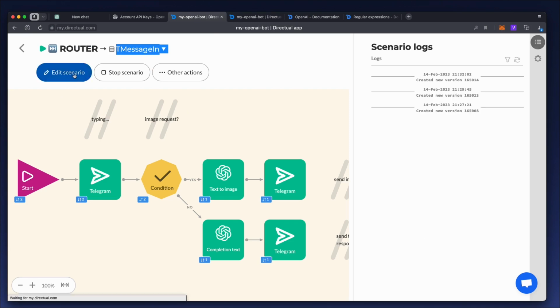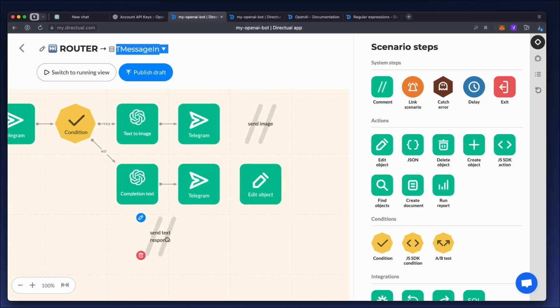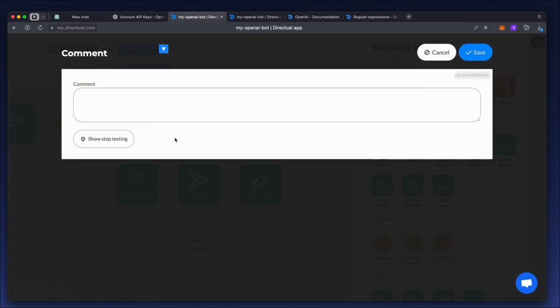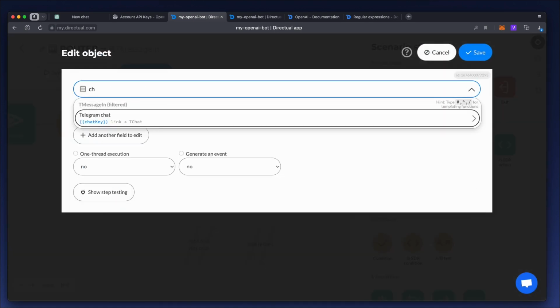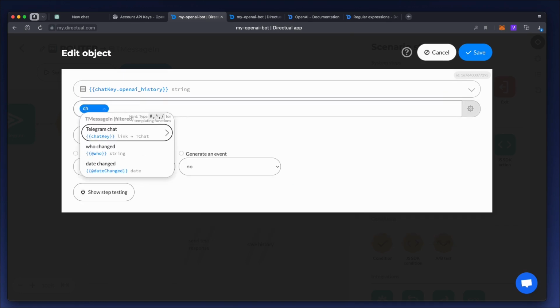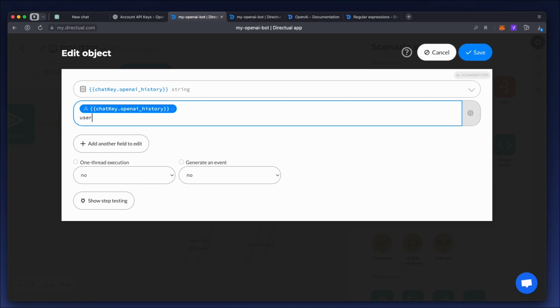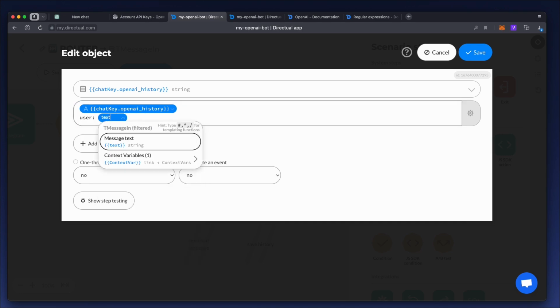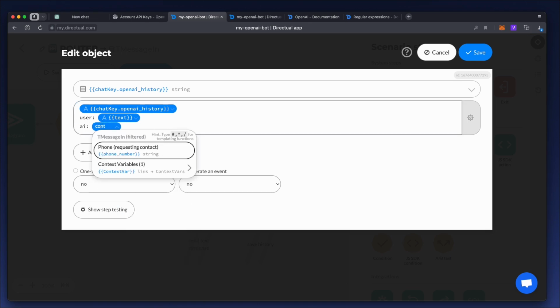In the second branch, use the edit object step to add the ability to save the conversation history. And of course, as usual, don't forget to add comments. Here's what we type into the OpenAI history field of the linked chat object. First, the value of the field, which is already there. Then, we add what the user asked. Next, it's the user ID, then a colon, and the text, the bot ID, then another colon, and the response. That's how we store the whole conversation history.